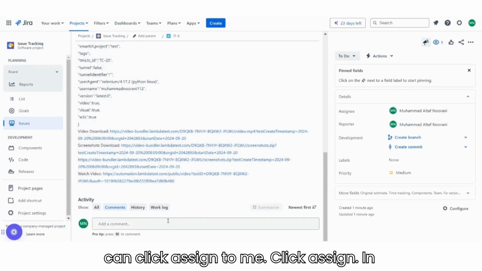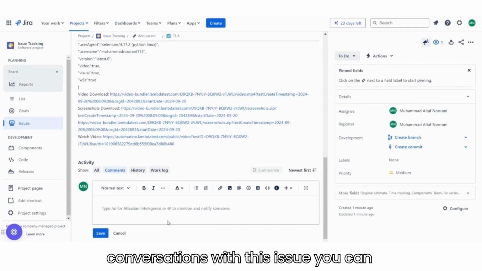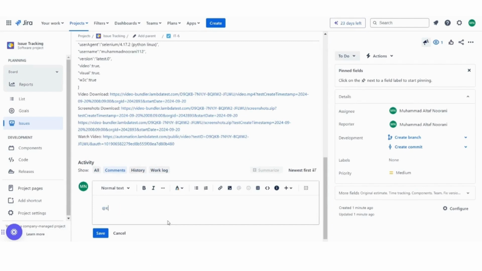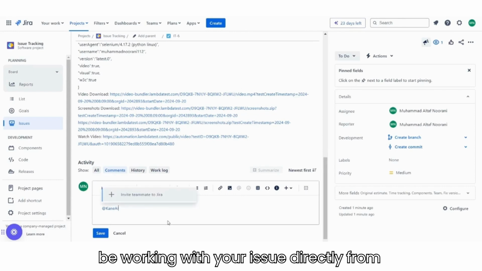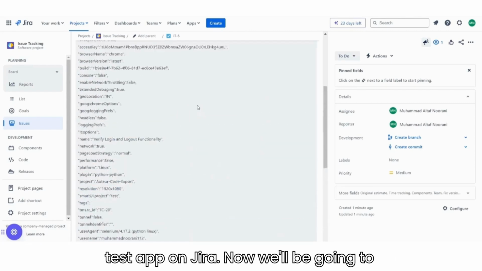Click assign. In future updates, there will be one more update: from the conversations on this issue, you can tag KaneAI, and KaneAI will be working with your issue directly from here. You just need to download the LambdaTest app on Jira.